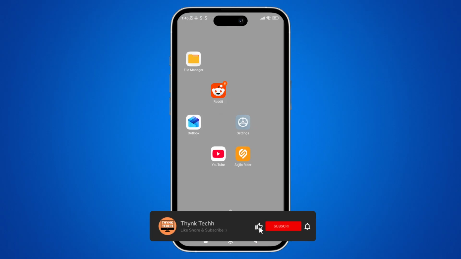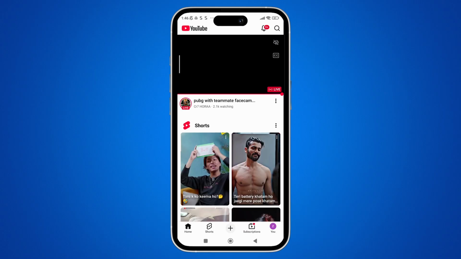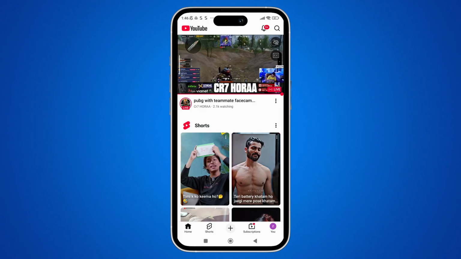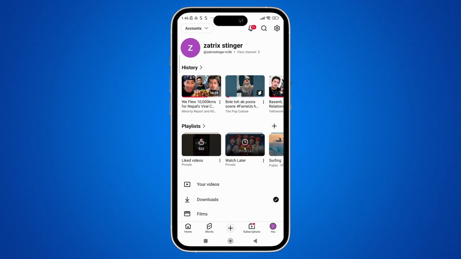First things first, open the YouTube app on your phone and make sure that you're logged in to your account. Once you're inside, just tap on the profile icon shown in the bottom right corner of the screen. Once you're inside the profile section, just tap on the gear icon shown in the top right corner of the screen.